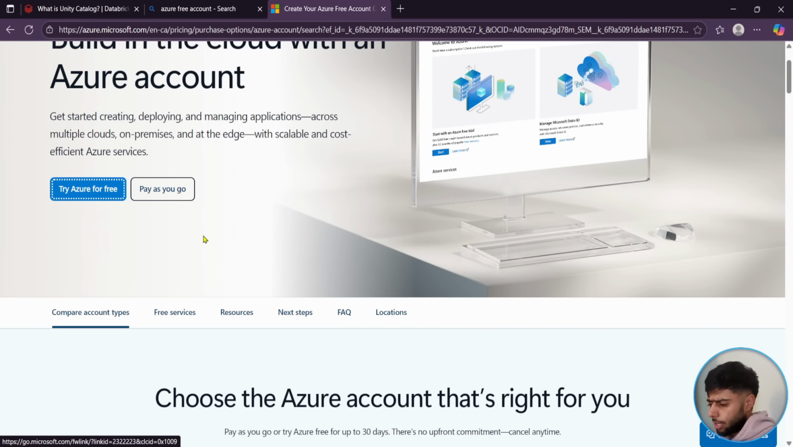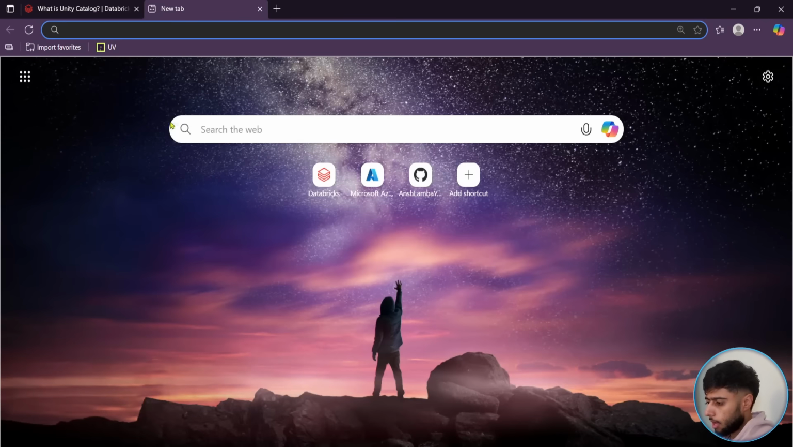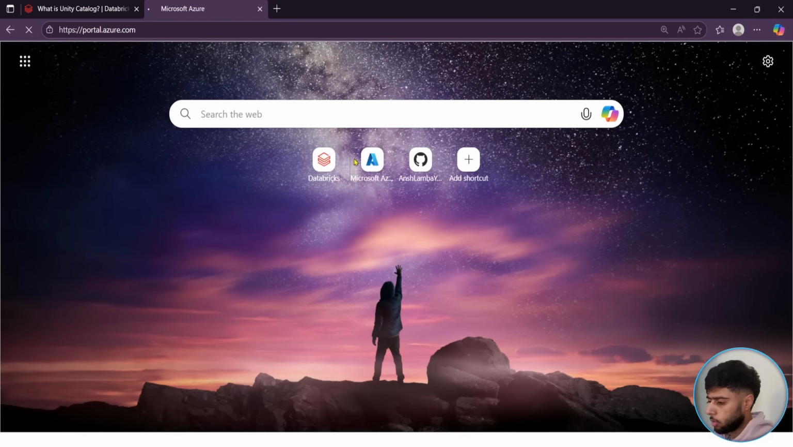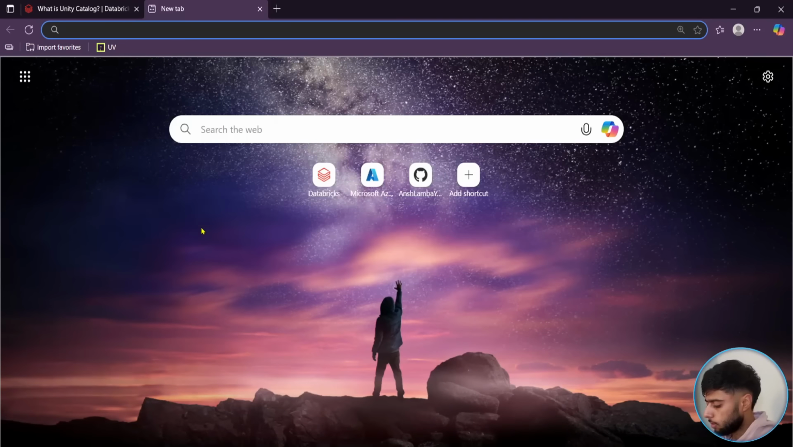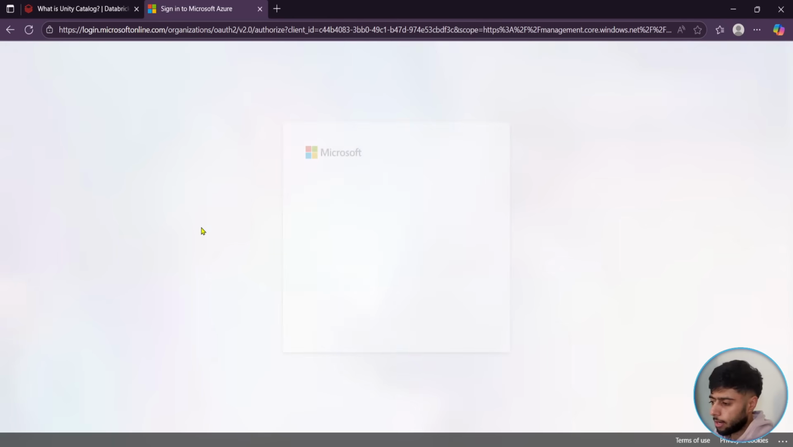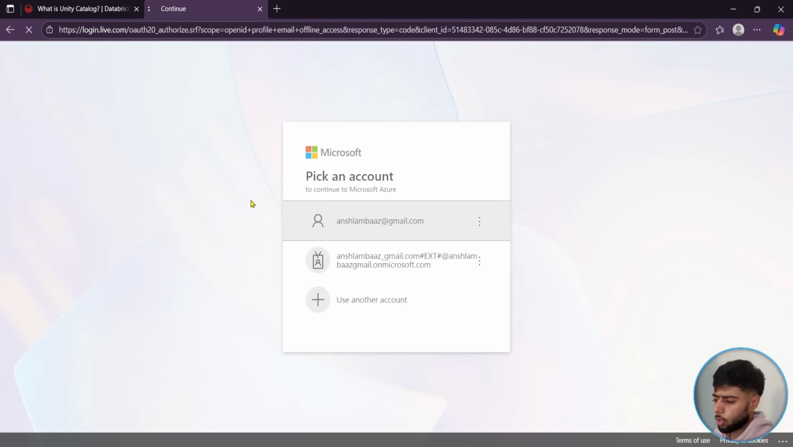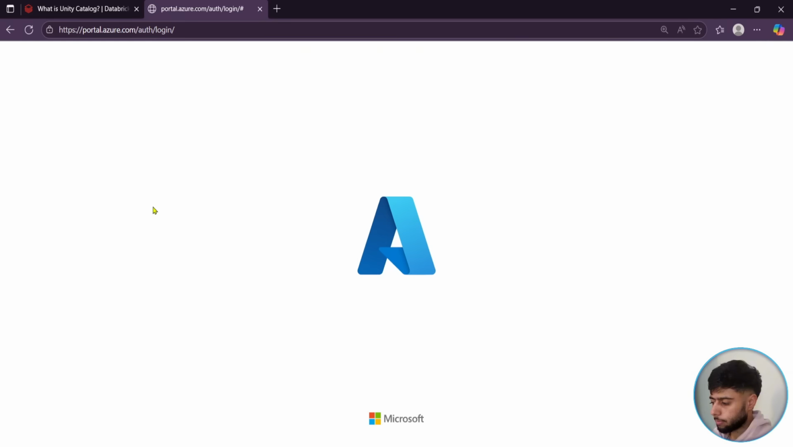So once you have created your Azure account, then let's go to the Azure portal quickly. And how you can go there, oh, let me just show you. Otherwise you say, hey bro, how did you go there? Simply search portal.azure.com. This is the URL for it. Hit enter, and then you just need to put your email account, whatever you have used, and then you will land on the Azure portal.